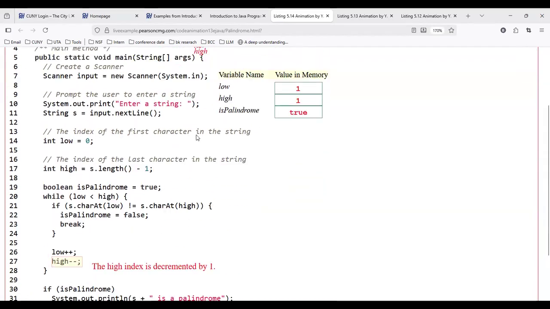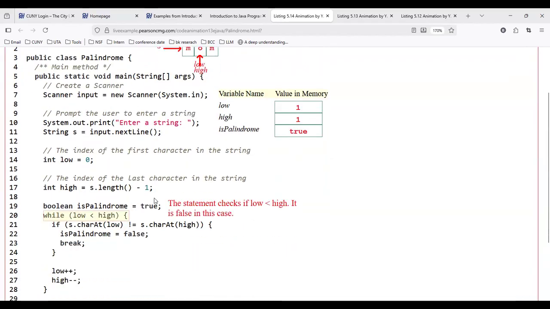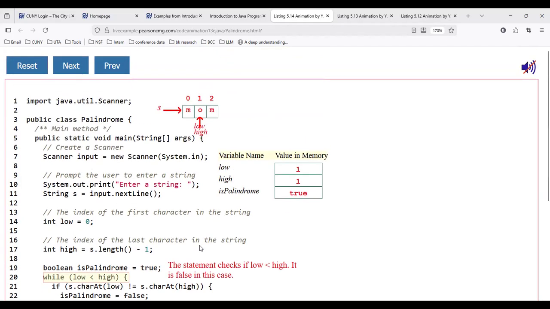And we execute the next code, which is the statement to check if low is smaller than high. However, currently they are equal. So in this case, we will skip the whole while loop and go to line 30. And we check if isPalindrome is true or not. As we can see, isPalindrome is true, right? So we will output that the string is a palindrome.